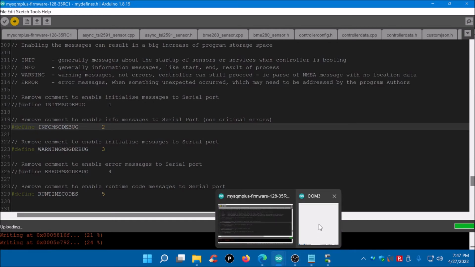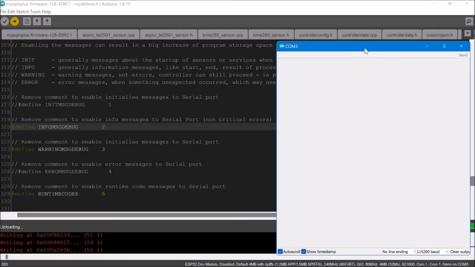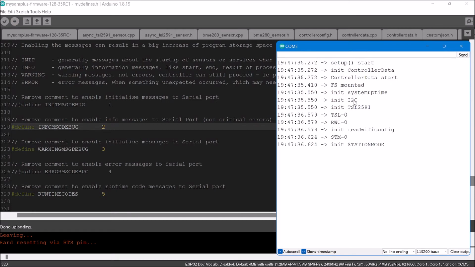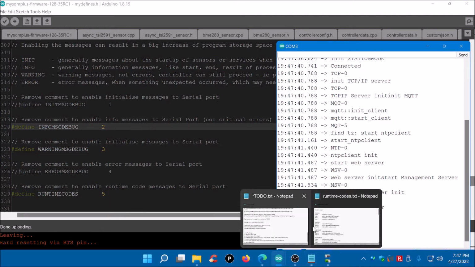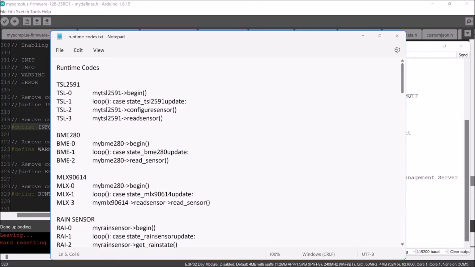It's now writing that information, so let me switch to the serial port monitor, which is from the Arduino IDE, and you start seeing what I mean. We've got init messages, see this? We're initializing station mode, we're starting the TCPIP server, we're starting the NTP client, we're starting the management server. These are all the info messages that are coming through. And with runtime codes, let me just switch to there. You notice they're all 3 characters long, followed by a digit.